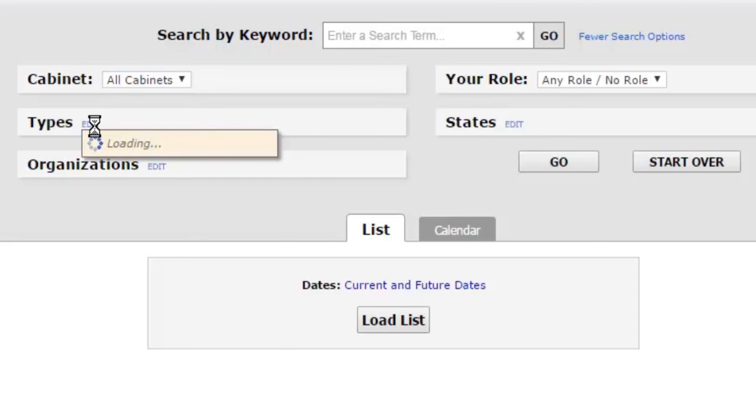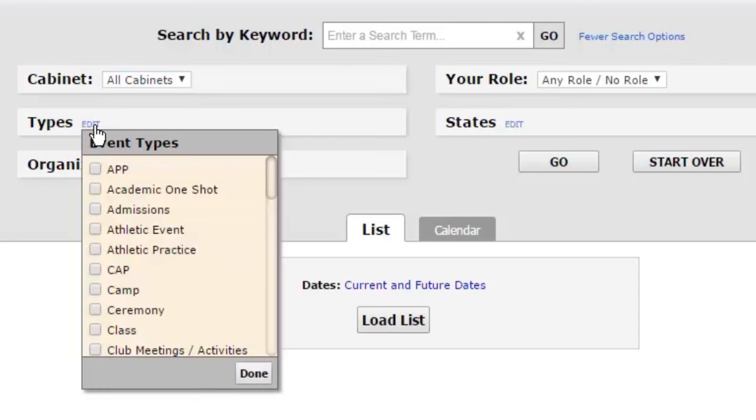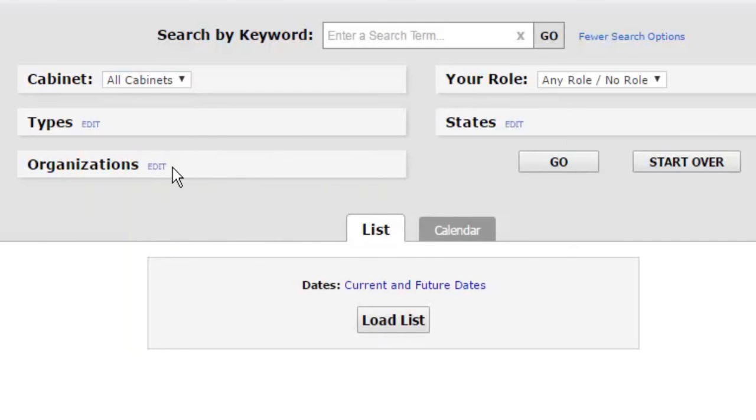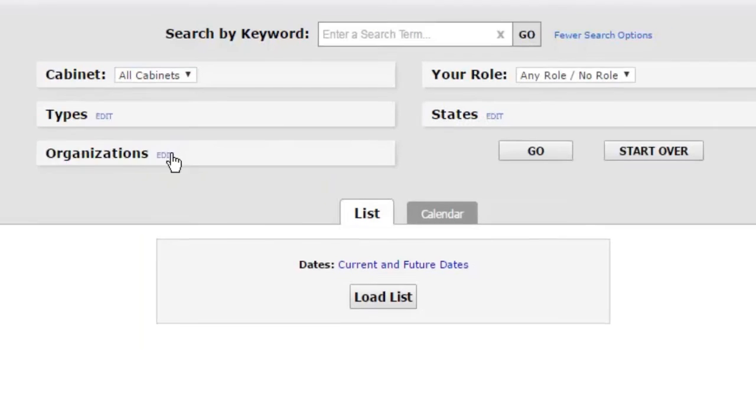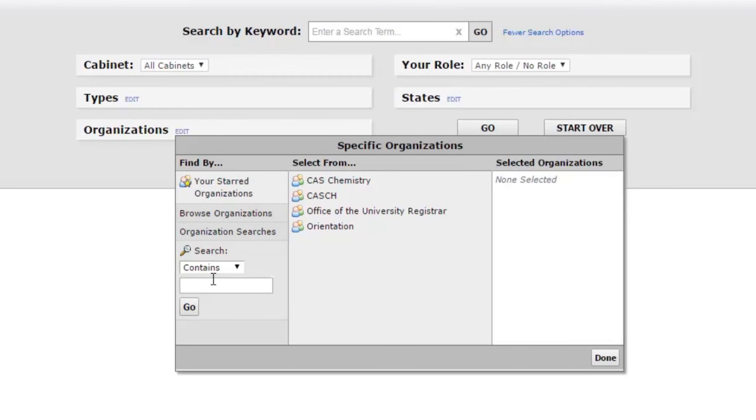Event types are just that. Now, while you can search by a single event type, you might find that it's more effective to search by multiple types, as when you're building an event, perhaps multiple types could be applicable. Organizations are groups that are associated with events. You can search for organizations, or once you've started an organization, it will appear on this short list.